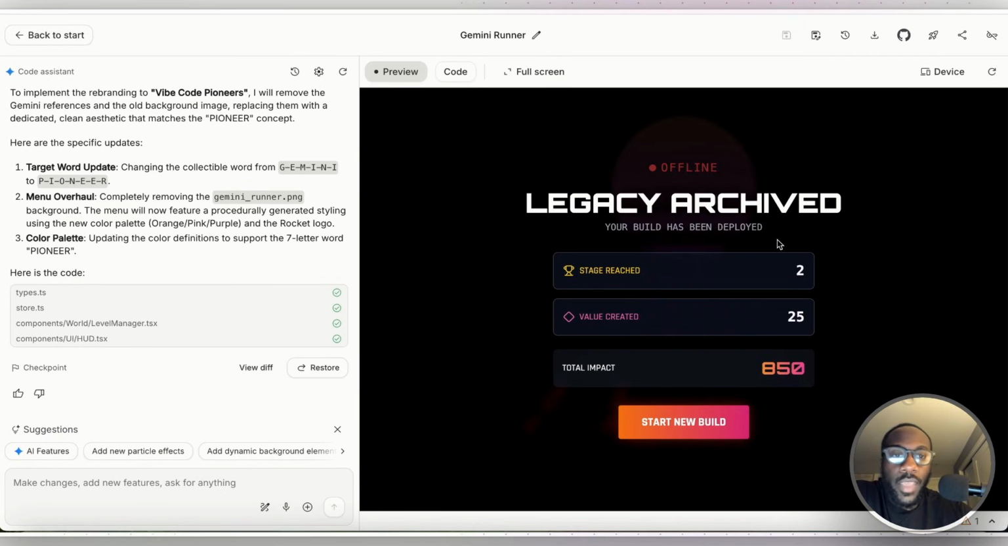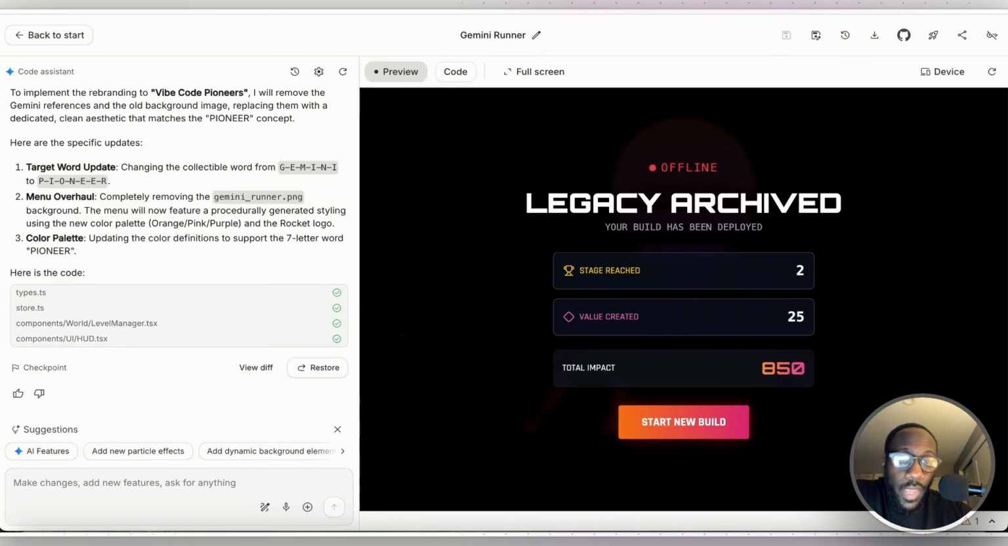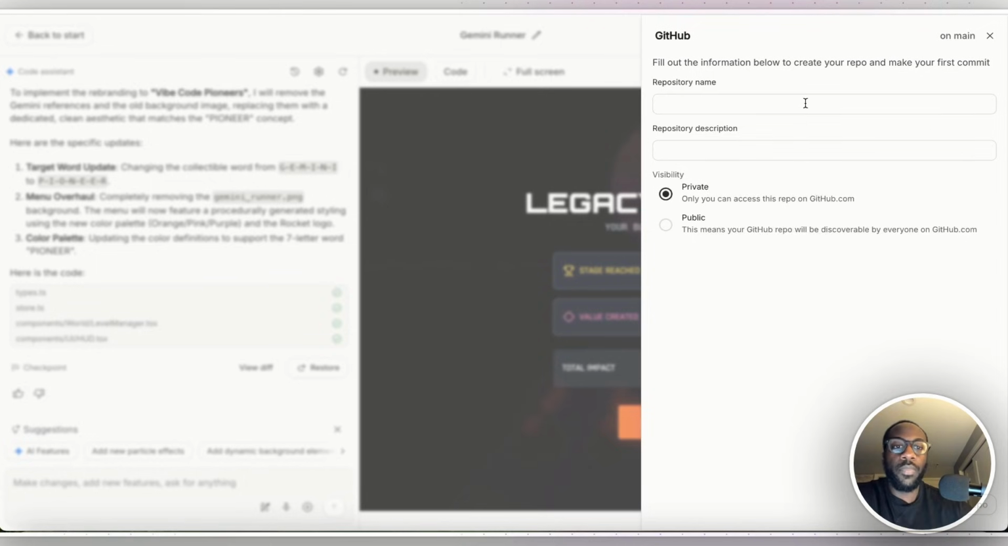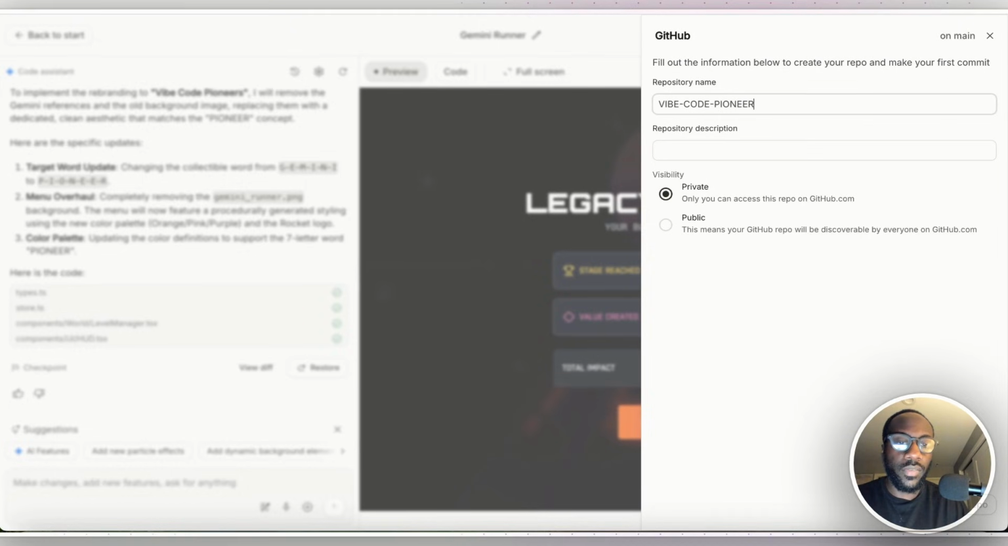And so now that next step, and this is also a way to now demonstrate the Google Anti-Gravity, which I have downloaded, but we'll be using for the first time now. So we're going to save this to GitHub. If I go over to the top right, click on save to GitHub, name the repository. I'm going to literally name it Vibe Code Pioneers game, right? And then I'm going to make this public for now, at least. Repository description, I don't know. All right, let's go with this right here.